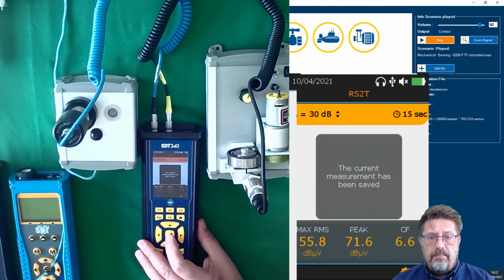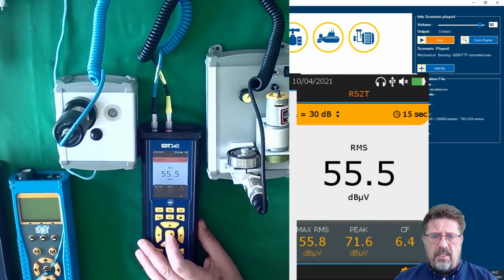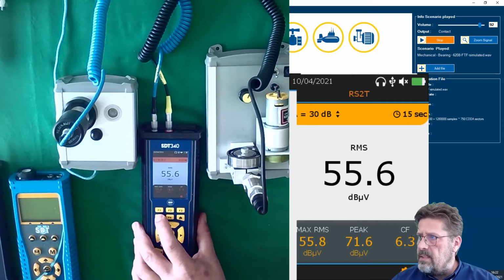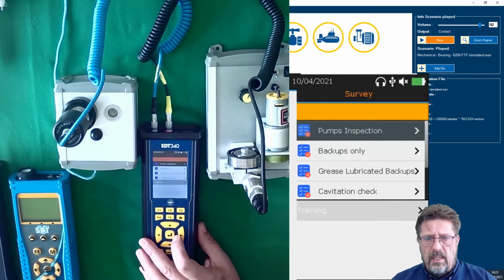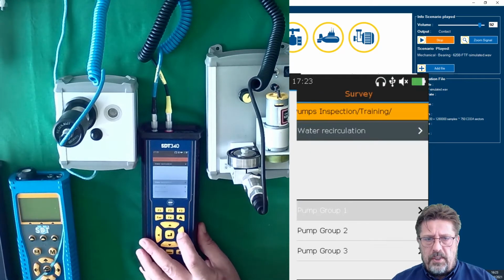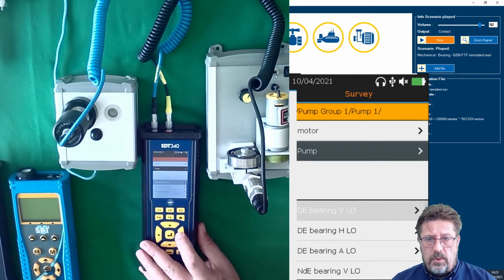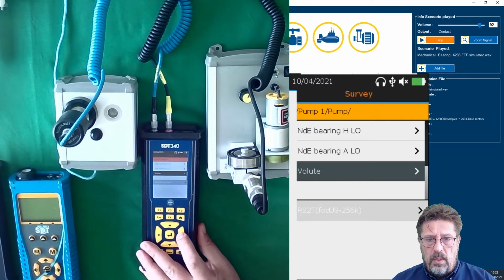And it's saved. Good. Now we have a certain amount of data, not too much, just enough to play a little bit. So just one more thing, maybe we can make something that we can call cavitation measurement. Why not? Because we have some alarms there, so let's see how does that look like. So pump inspection, water recirculation, pump 1. Let's go to the pump, and now we will go to volute.